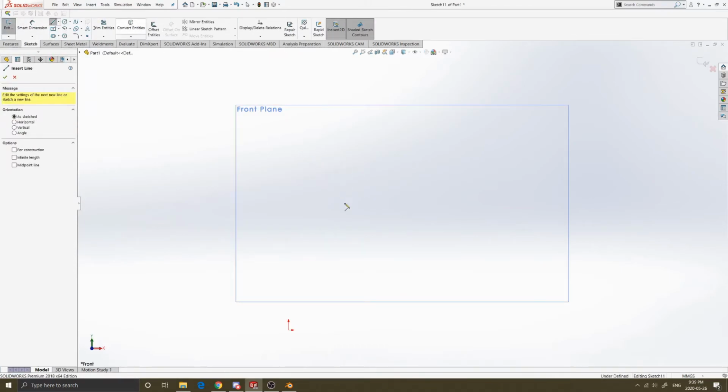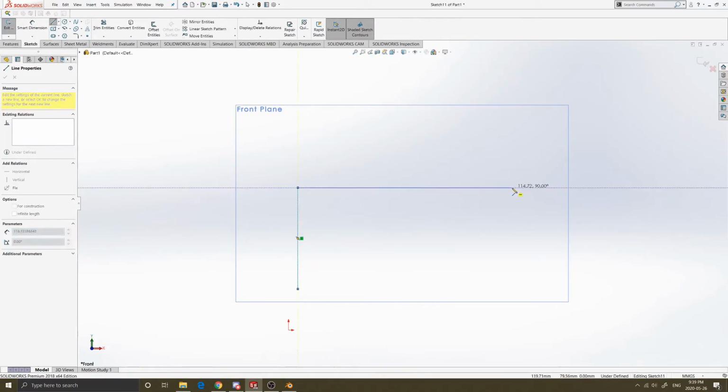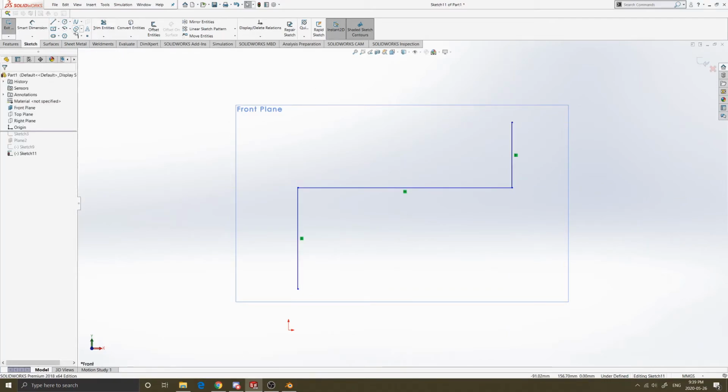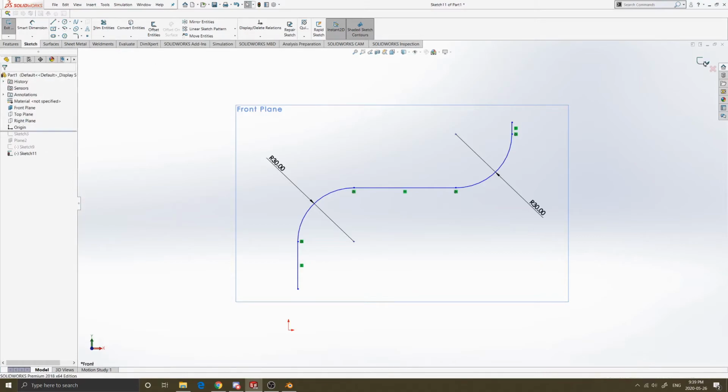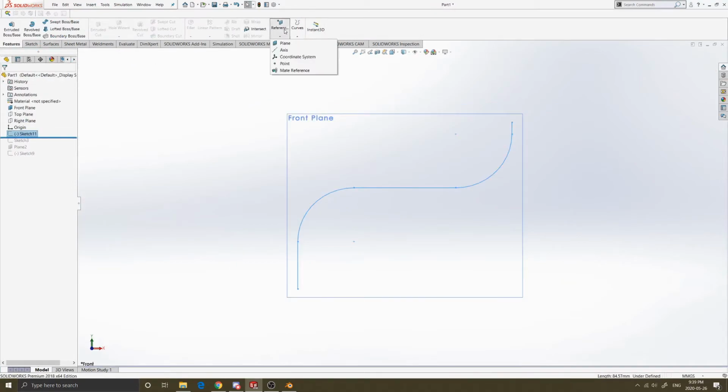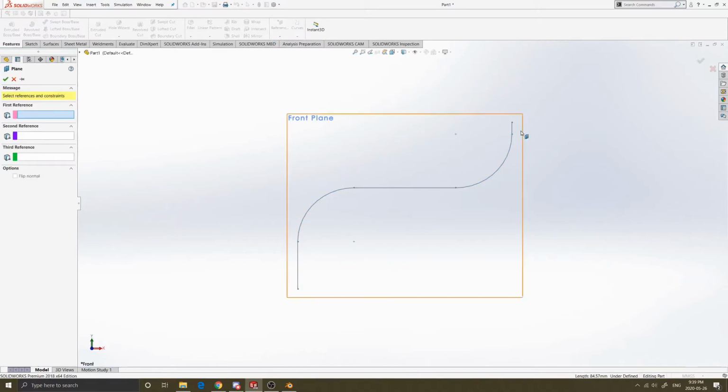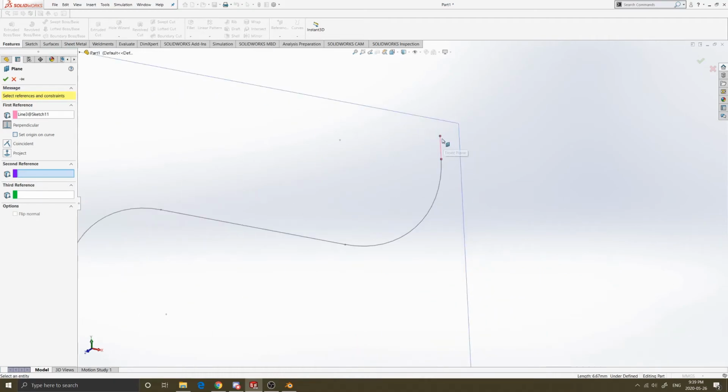So for example, I'm going to make a simple pathway. You can really make it whatever you want, I'm just doing this for demonstration. It's good enough. Exit the sketch, and then you would have to create a reference plane that is perpendicular to this endpoint. So I made this plane perpendicular to it, and now I want it to be right at this spot, so it would be coincident, like so.